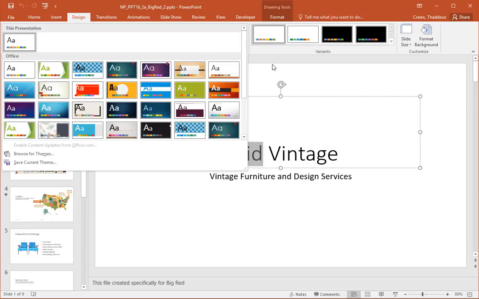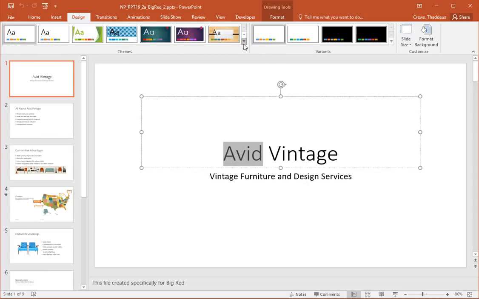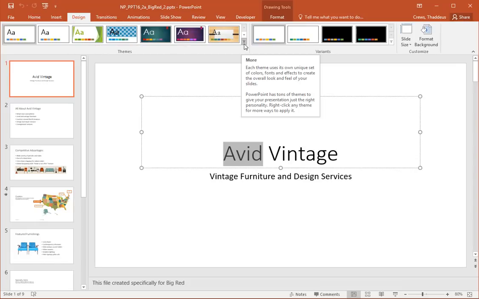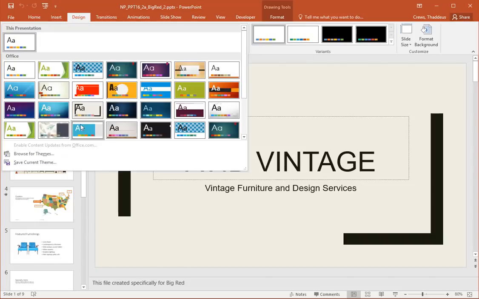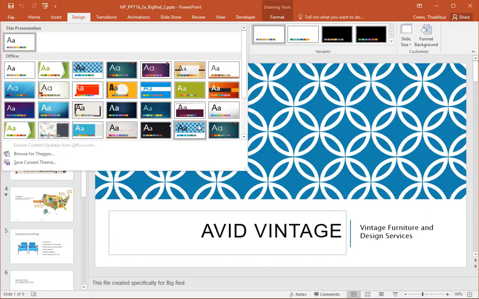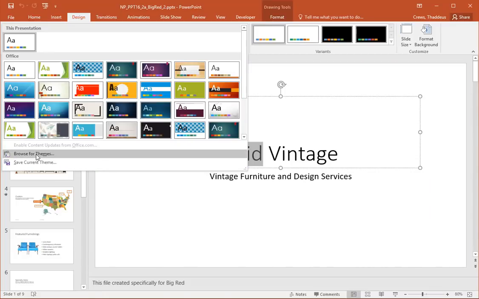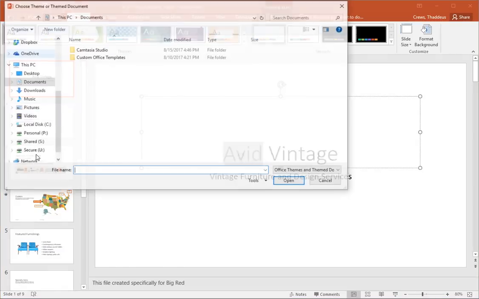So I go on the more information, the drop down there in the bottom right, the more. And clicking on this bottom right more, it pops this window up. I see even more themes to choose from, but I have browse for themes, and that's what I want to do. I'm going to click browse for themes.